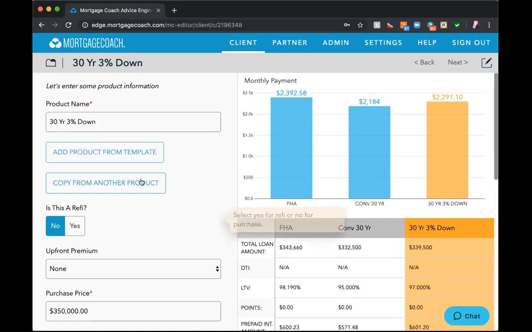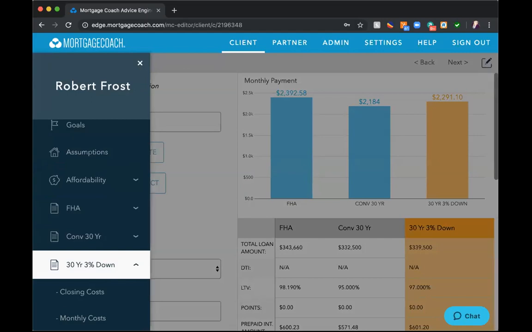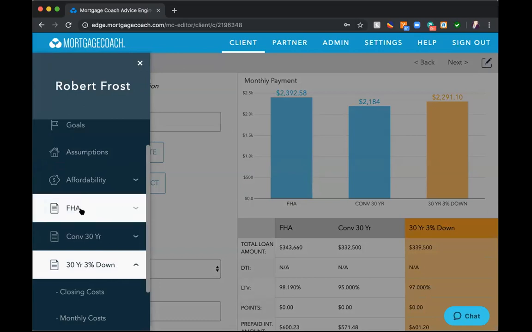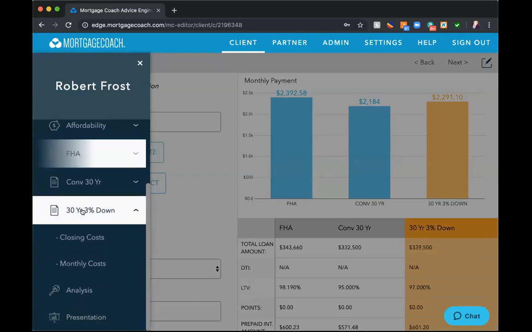You cannot go back and reorder these. So, David, if you wanted to add a new product to the first column of the existing TCA, and let's say you do not want this FHA as the first product, here is what I would do.